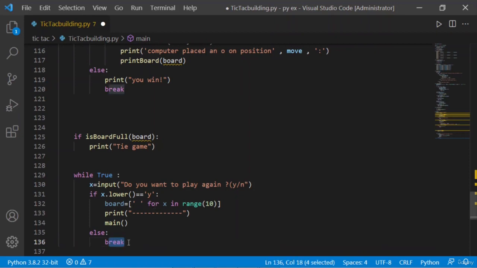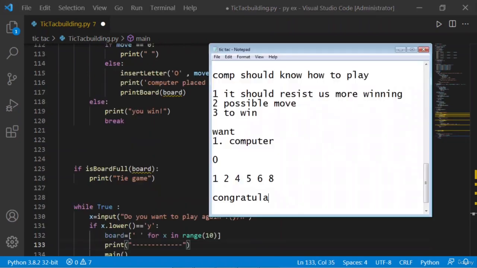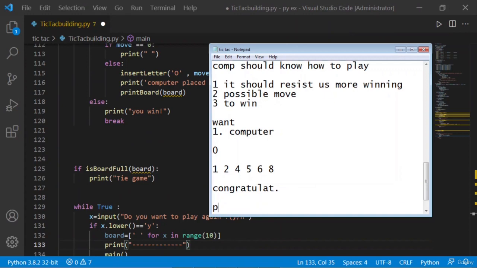So we have all done. We have built our game. We have completed the game. So let's do one thing. First, congratulate yourself that you have completed such a big project, and it would be a great achievement for you. And next thing, we need to just play the game.